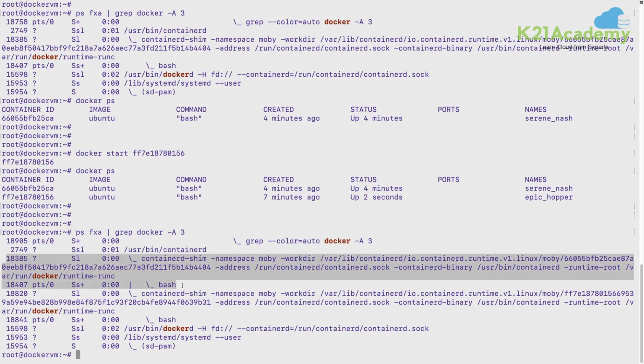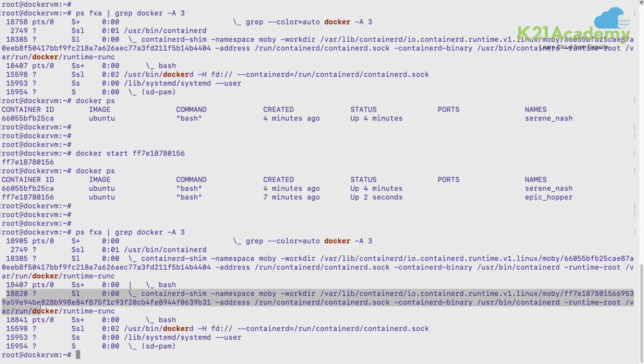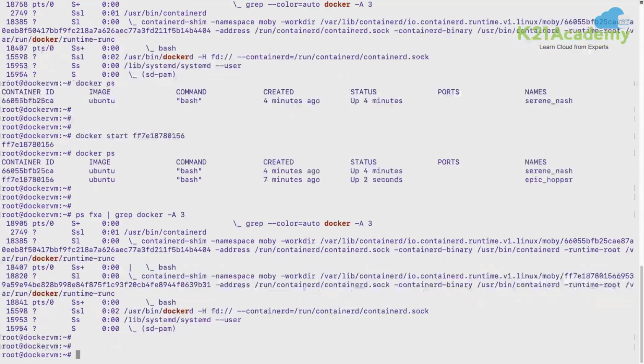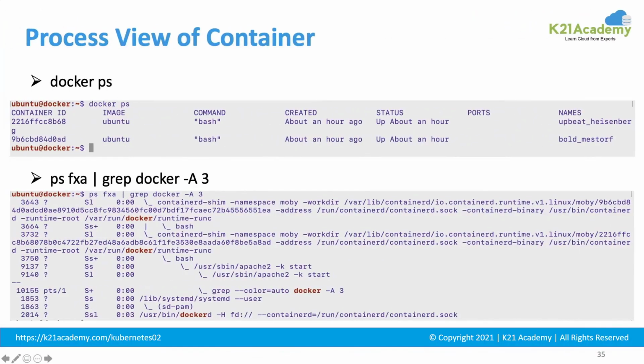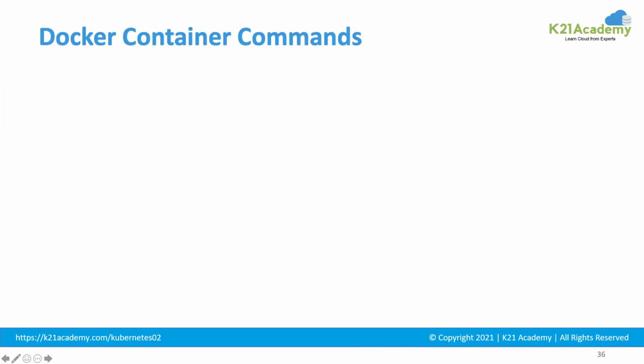This is the shim's process ID, and this is the bash process ID which is running inside the container, and this is the second container's shim ID, and this is the second container's bash process ID, and this is the process ID for the actual Docker daemon which is up and running. I can go ahead and kill my containers by just killing the bash process as well. So we will discuss the primary and the secondary processes going ahead.